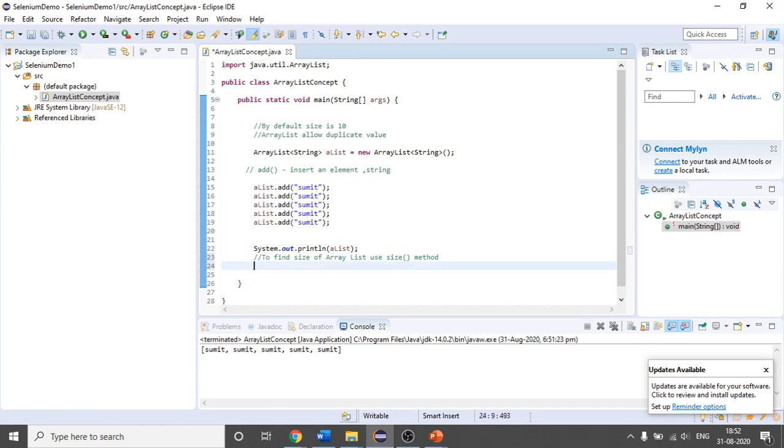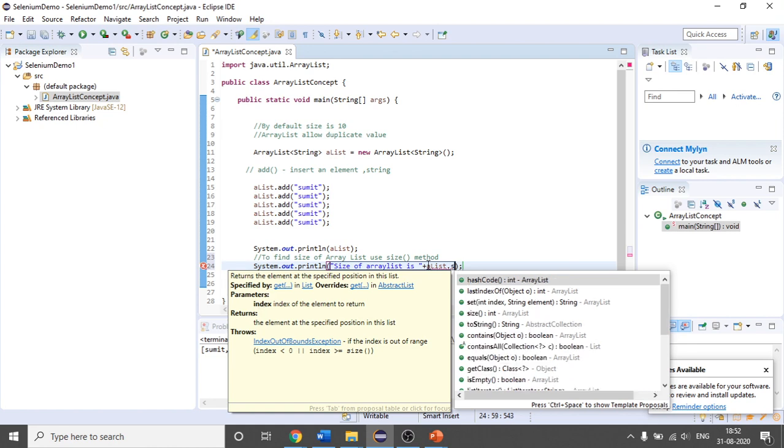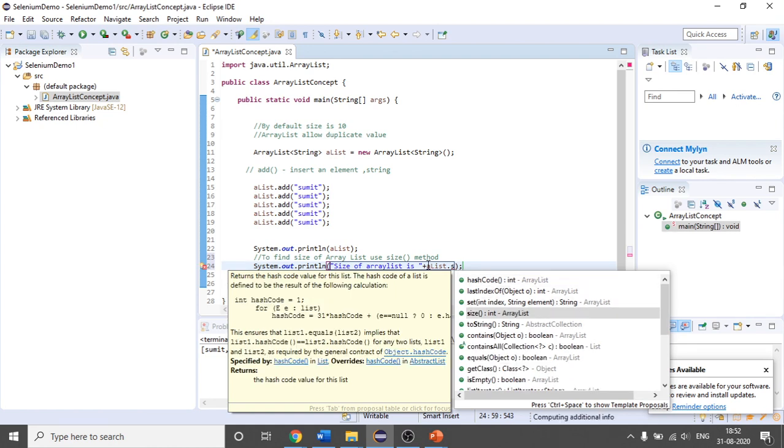So let me print it like this, System.out.println, size of array list is, and I will write it with the help of this object. This is my object name, aList is my object name, dot. You can see the size method is there.